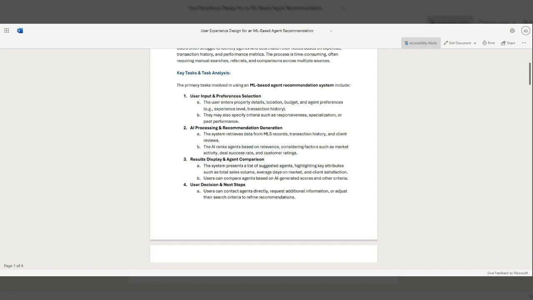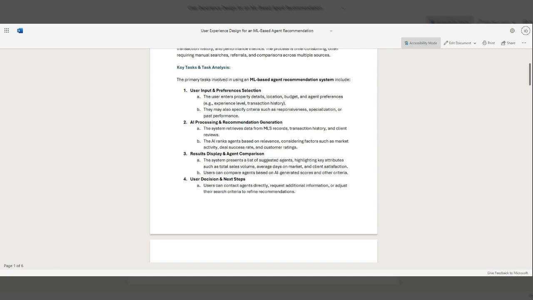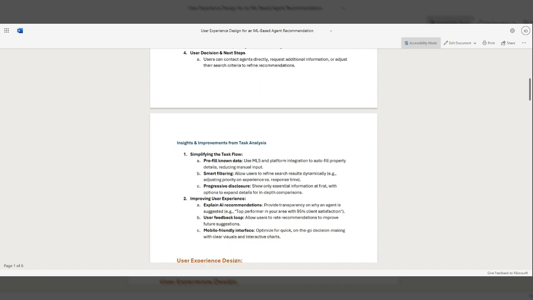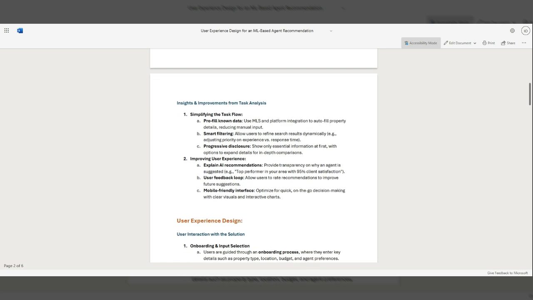And for the results, the system will present the list of agents, highlighting key attributes such as sales volume, days on market, and client satisfaction. Then users can contact the agents directly, request additional information, or adjust their search criteria to refine the recommendation. Insights and improvements from task analysis.